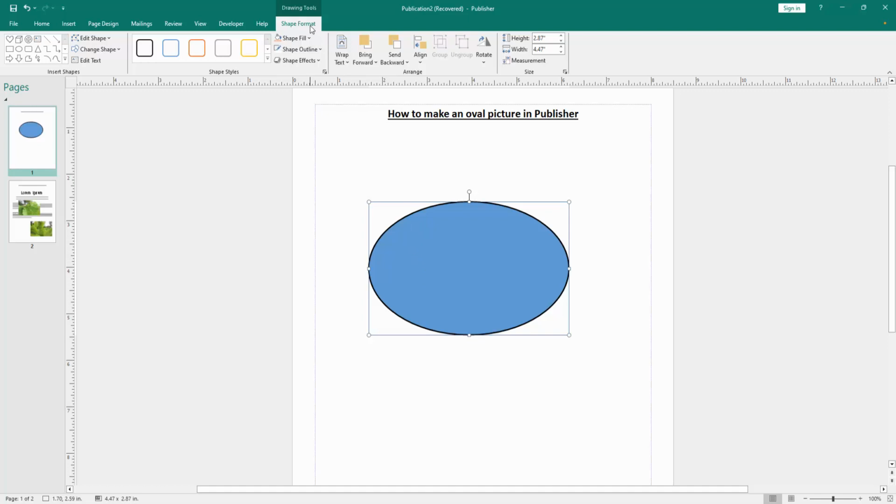Go to the Shape Format menu. Click the Shape Outline option, choose No Outline. Then go to the Fill option and choose Picture. Then choose Picture from our file.